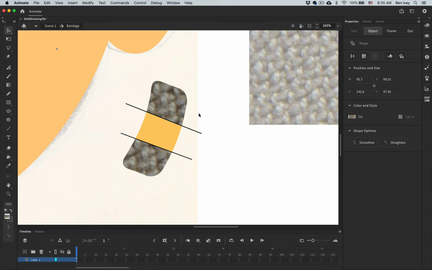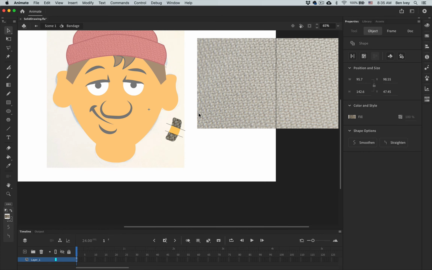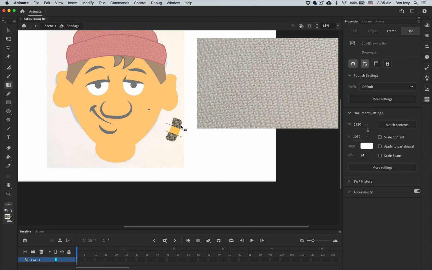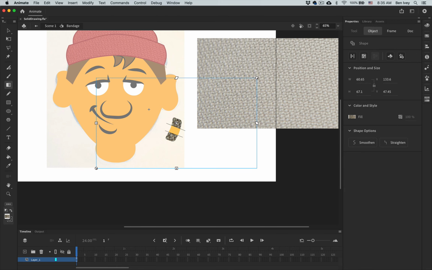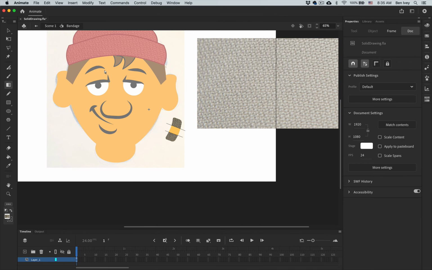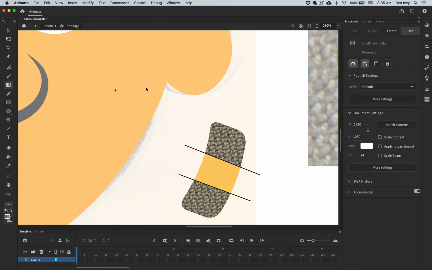There it is. And you may have to zoom out to see this, but let's now choose our gradient transform tool. And with it selected, we can click on the texture inside of it and scale it down. You may have to select both different sides. There we go. And scale down both different parts. And we can deselect to go away from that. Now I can zoom back in.